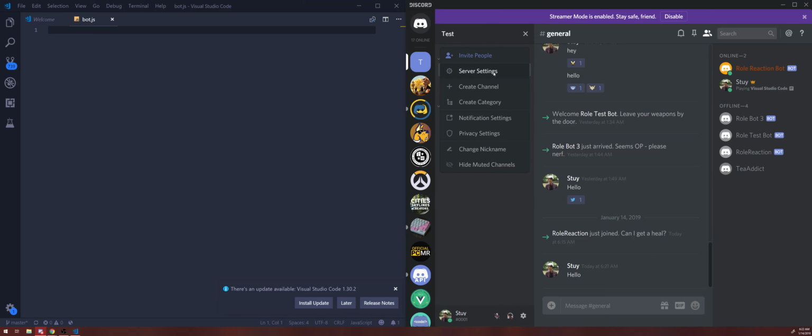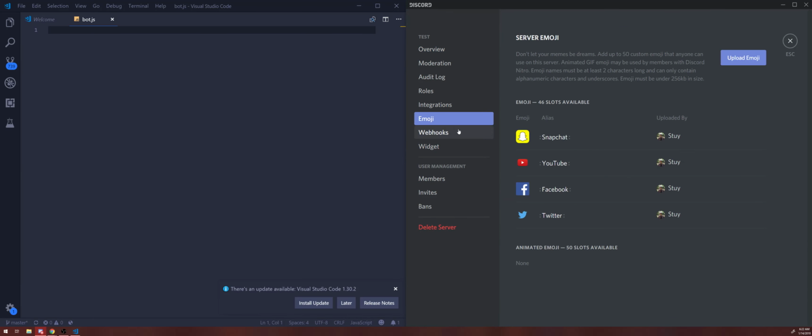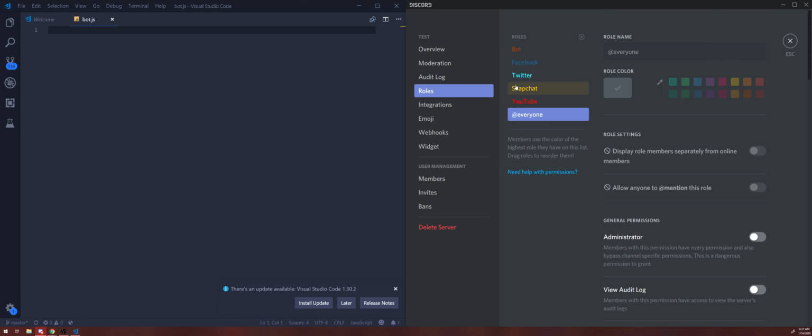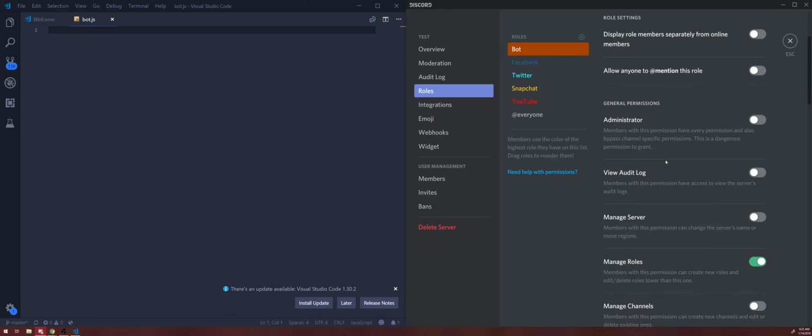After you've done that, you want to go on your Discord server and set up your emojis. In this case, I'm using Snapchat, YouTube, Facebook, and Twitter icons as emojis just for demonstration purposes, and I named them accordingly. After you upload your emojis, you can use whatever emoji you want. I have my dedicated roles for each emoji, and I also have a role for the bot with the manage roles permission. That way the bot can actually add the role to the user.